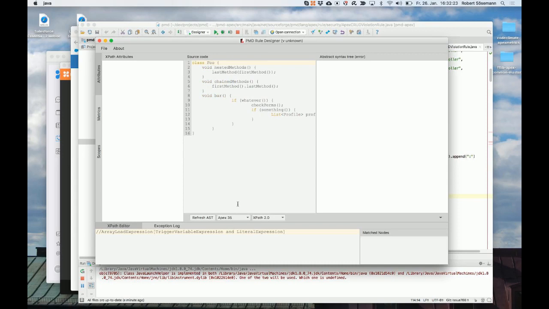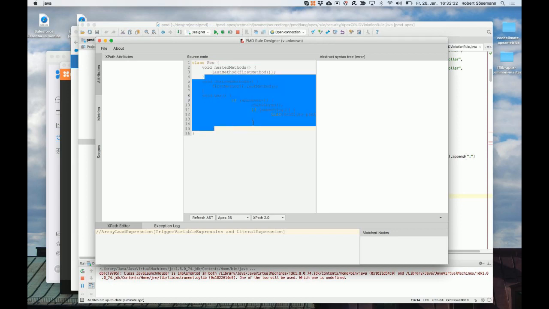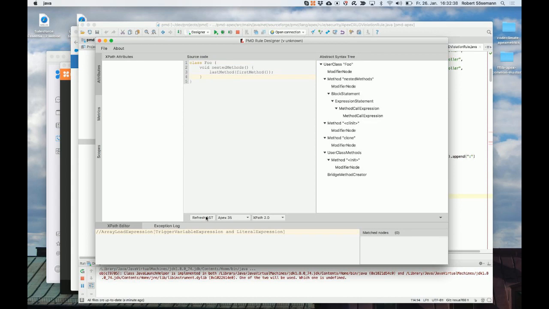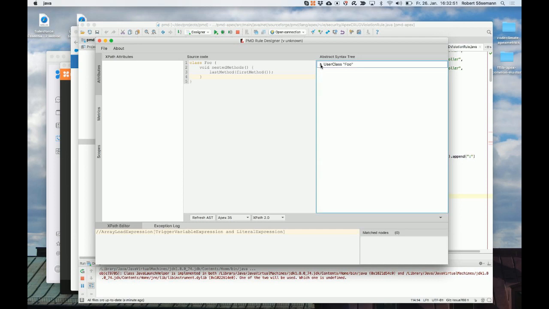So this might be a thing. And then maybe I just remove this code. I think this is a Java class, but when I click refresh AST, it does what I told you. It's parsing that source code, and it's presenting you on the right side the abstract syntax tree. And when you collapse and expand everything, you see why it's called a tree.